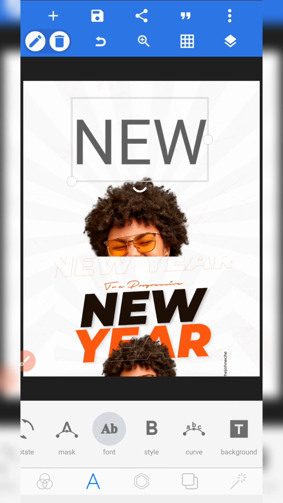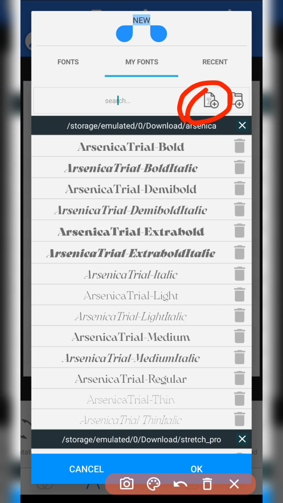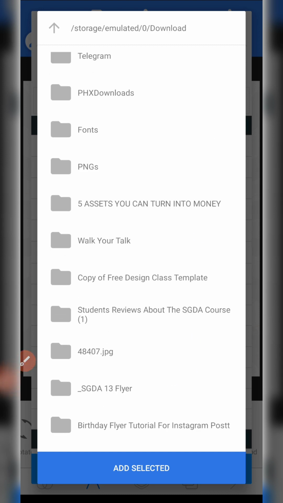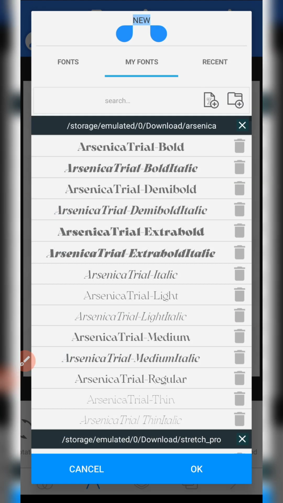Go over to your font. Now, if you're using PixelLab and you don't have fonts before, remember we already downloaded the fonts we need for this design at the start of the video, right? So click on my font. I'm going to show you how to upload fonts to PixelLab right now. It's very easy. Click on my font, select either this or select the folder. In this case, I'm going to use this first option. Head over to where your font downloaded to. This is where my fonts downloaded to. All right, so all I need to do here is to come over and select all 10 of the fonts and click on add selected. Once I click on it, it's been configured straight into my PixelLab.